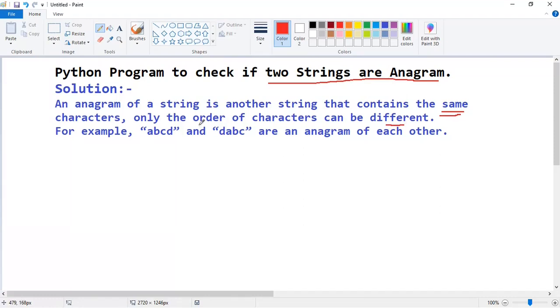Please try to understand. When can we say that two strings are anagram? If they have the same characters. Both strings should contain the same characters. Here order is not important. Okay, let's try to understand it with the help of an example.